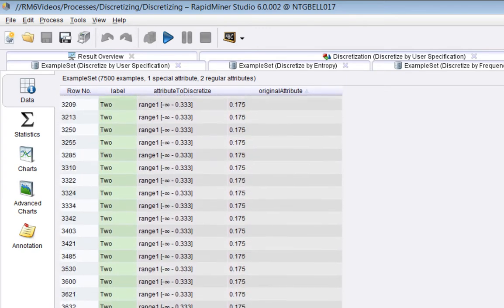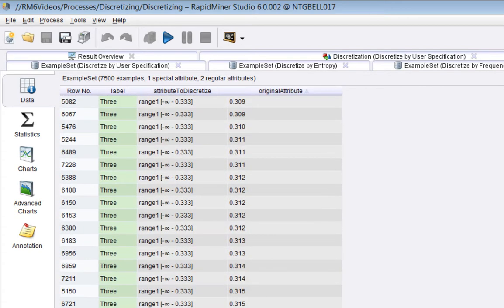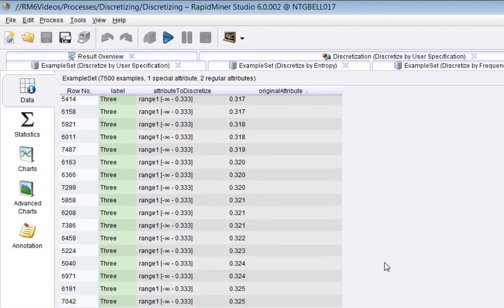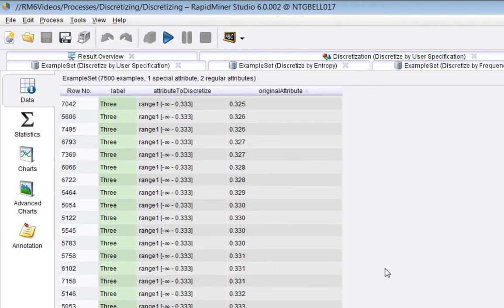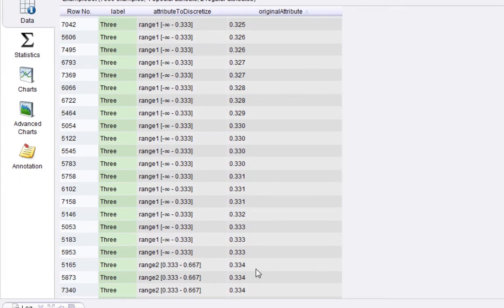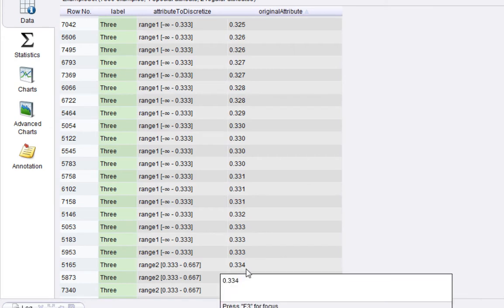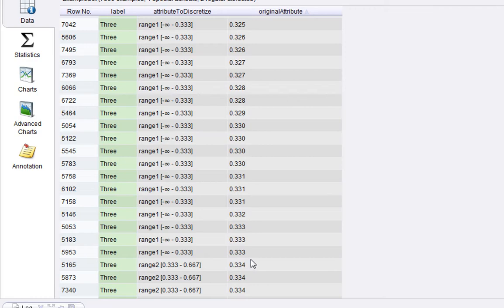About a third of the way down. Oops, here we go. So you can see it's coming, and sure enough, here we go. When the attribute was 0.334, that moves it over into the next range. There might be some subtle rounding errors there. I think there's probably not enough precision in my display.